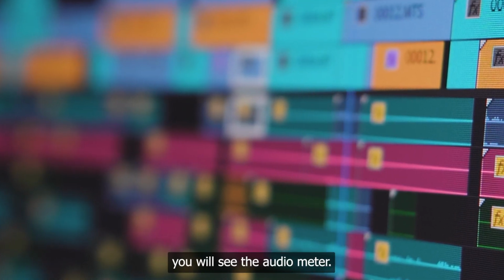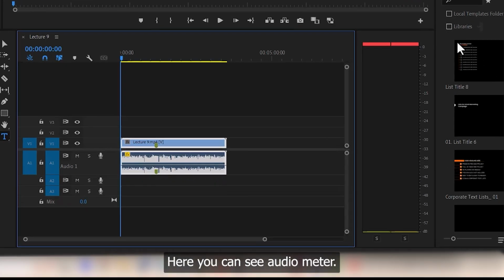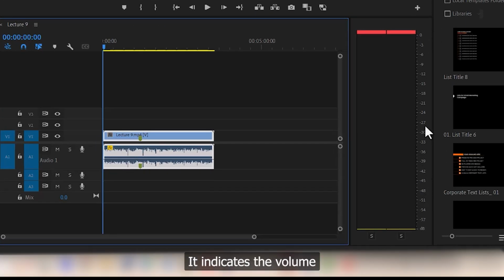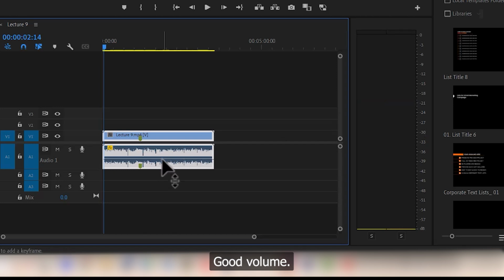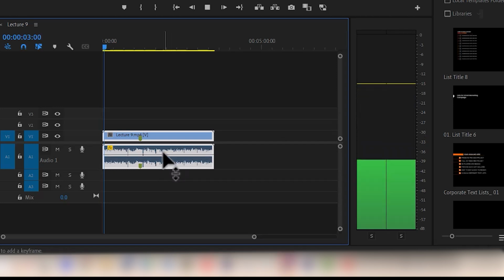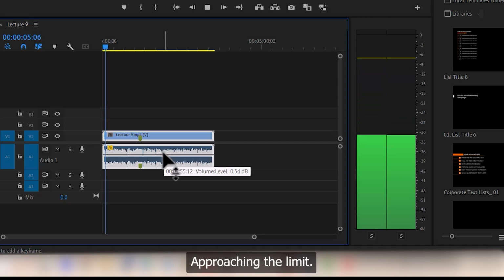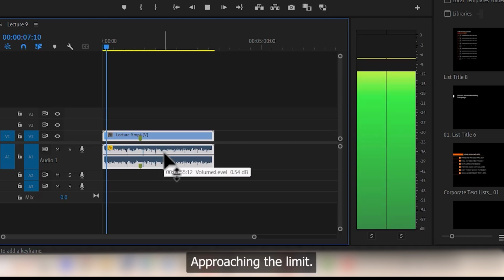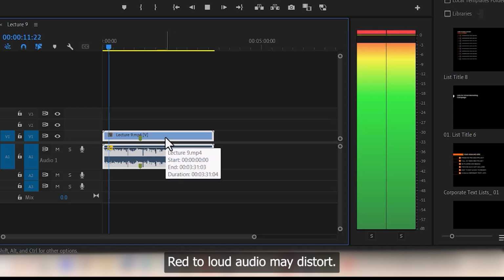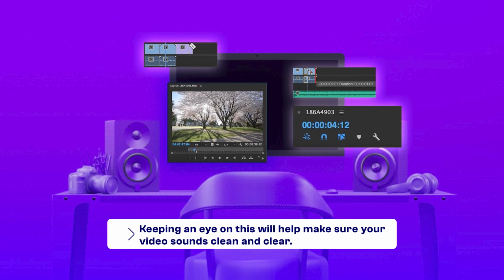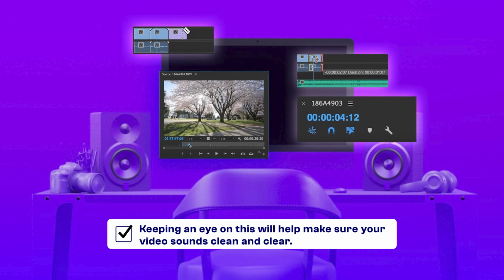On the far right you will see the Audiometer. It indicates the volume level of your audio as your video plays. Green, good volume. Yellow, approaching the limit. Red, too loud, audio may distort. Keeping an eye on this will make sure your video sounds clean and clear.